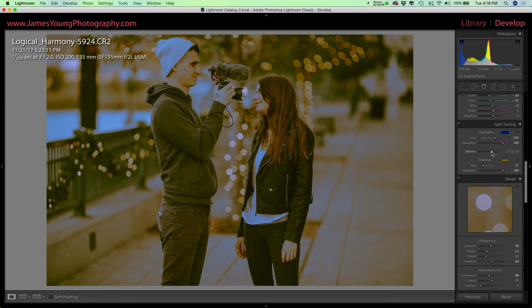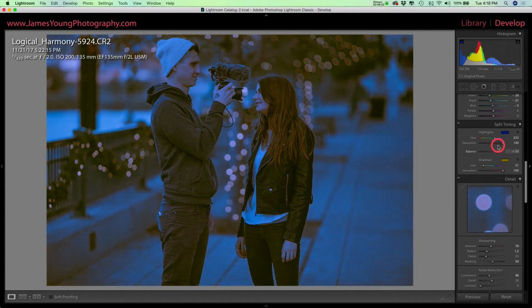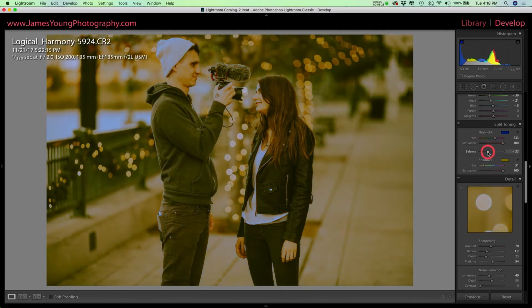So like I said before, when you slide it to the right, it's going to give more effect to the highlights than the shadows. And the same will take place if you slide it to the left, except it will inject more into the shadows versus the highlights. So it's basically just another level of fine-tuning within the split toning. And of course, you would use that at your own discretion.